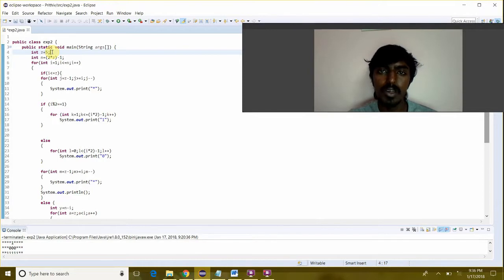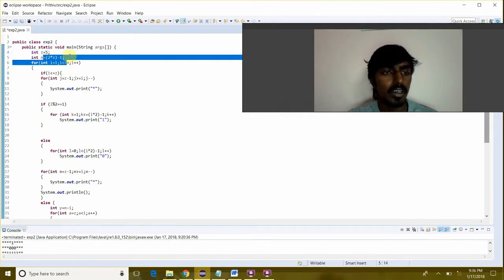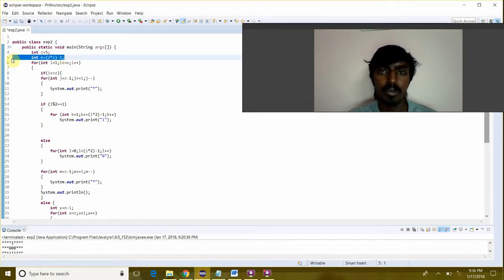So to create a diamond shape we need to have a full number of lines, and to find the number of lines I'm using another variable n, which can be found out by multiplying the number of lines which you get as the input into 2 minus 1. That if it is 5, 9 lines will be printed with fifth line as the middle one.